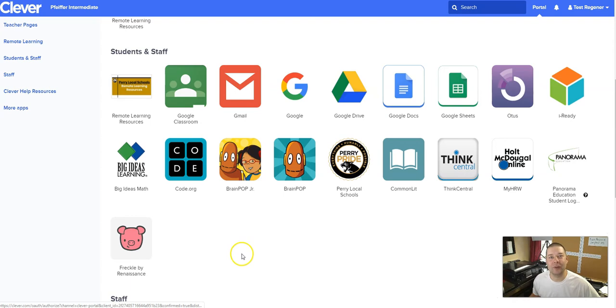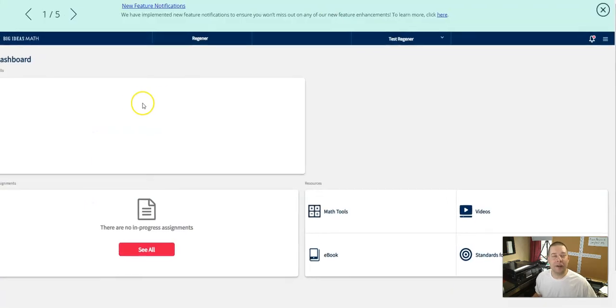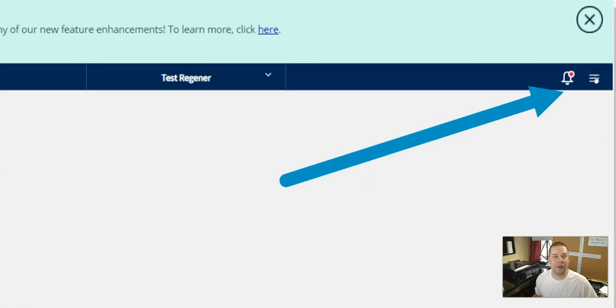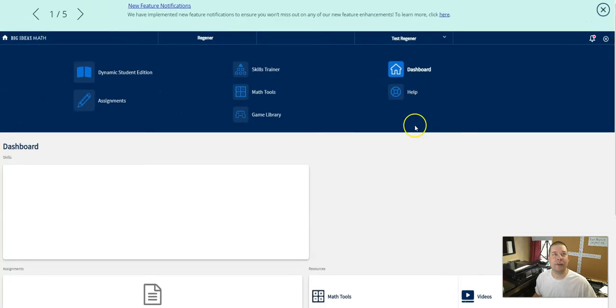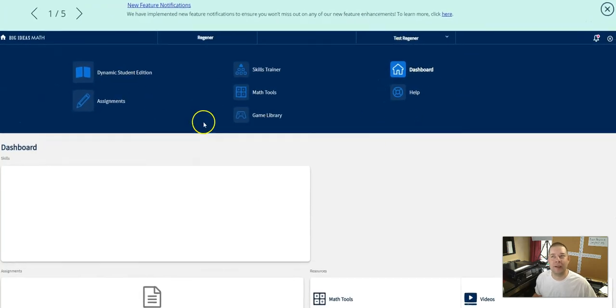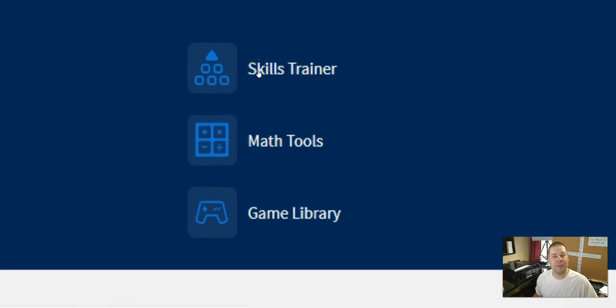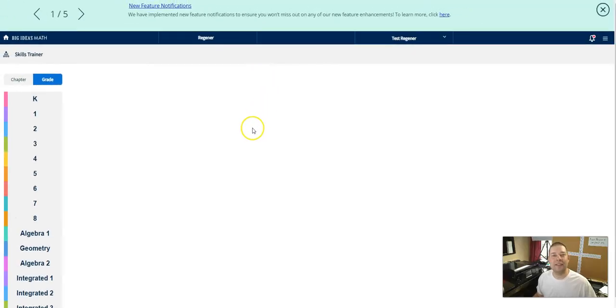First, we're going to take a look at Clever. So we know to log into Clever, and we'll go into our Big Ideas Learning account, our Big Ideas online account. You are going to go up to the upper right corner to these three little bars. You'll click on that, and it expands some more sections. The thing that we're going to be looking at today is this pyramid-shaped thing. It says Skills Trainer. So we'll click on Skills Trainer, and we're whisked away magically to this page.